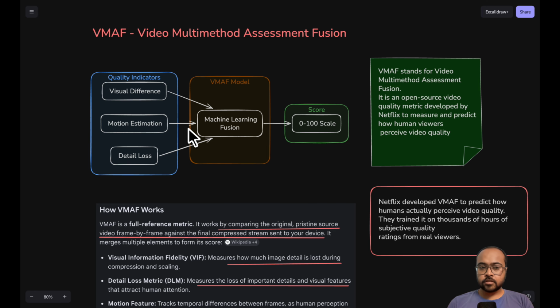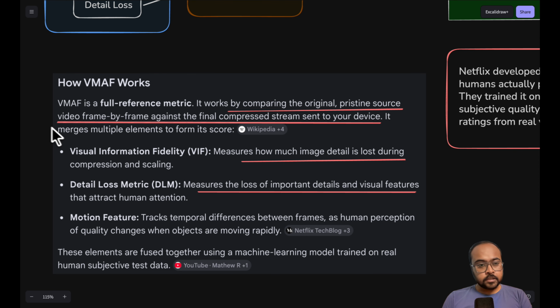If we see here, it works by comparing the original pristine source video frame by frame against the final compressed stream that is sent to your device.